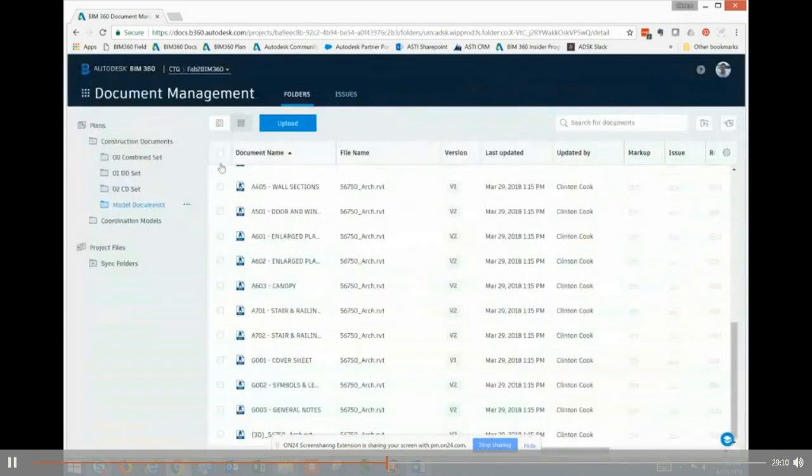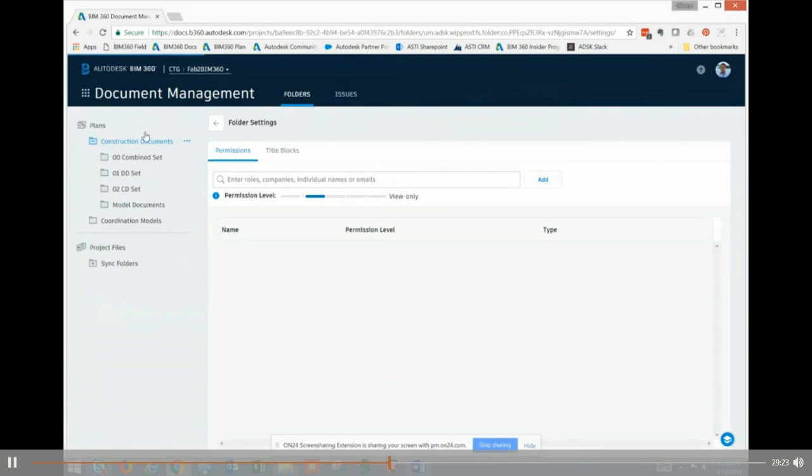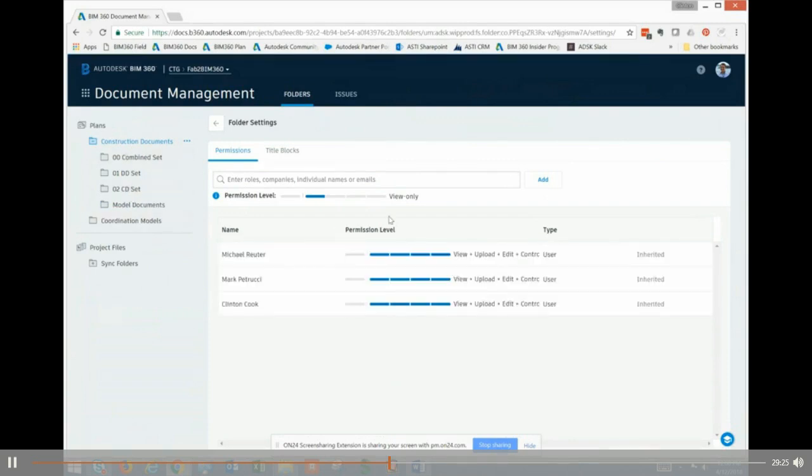The next thing that I really want to talk about with Docs, and this is not anything new, but I think it's a really important one to talk about, is just permissions. So having the ability to granularly permission each folder within the system, from, you can see here, view only, view and upload, view, upload, edit, edit and control. This one I find the most unique is the edit and control.